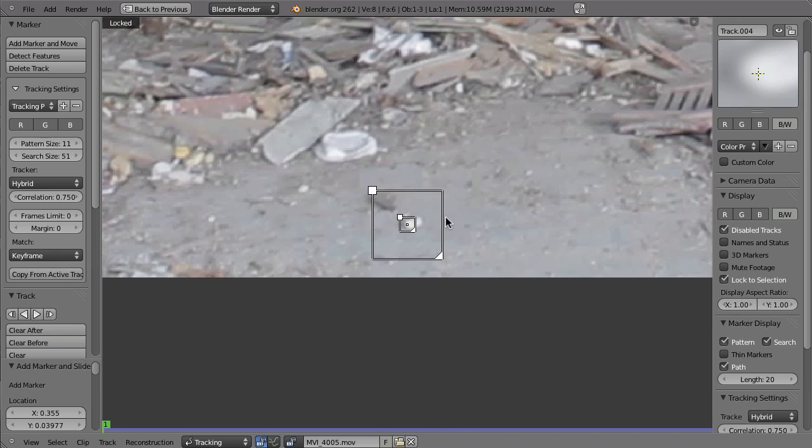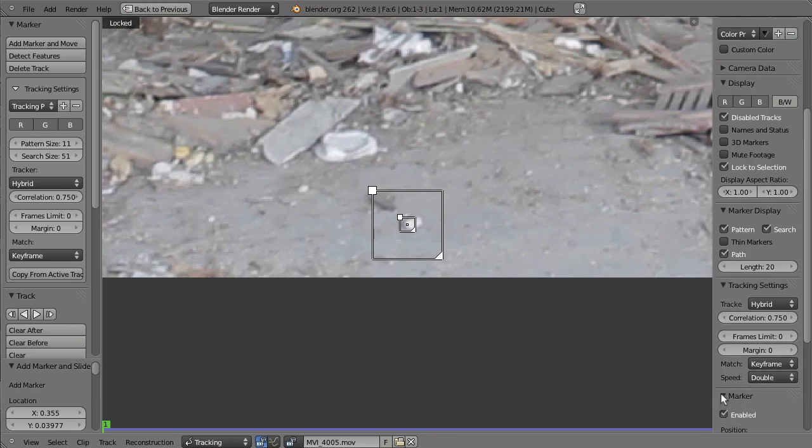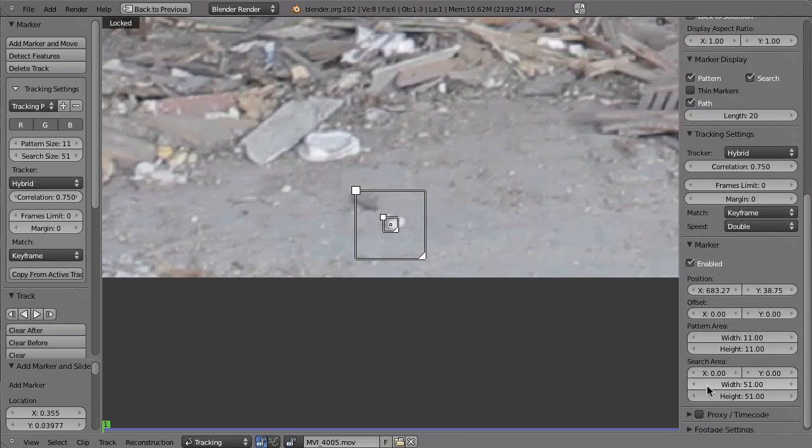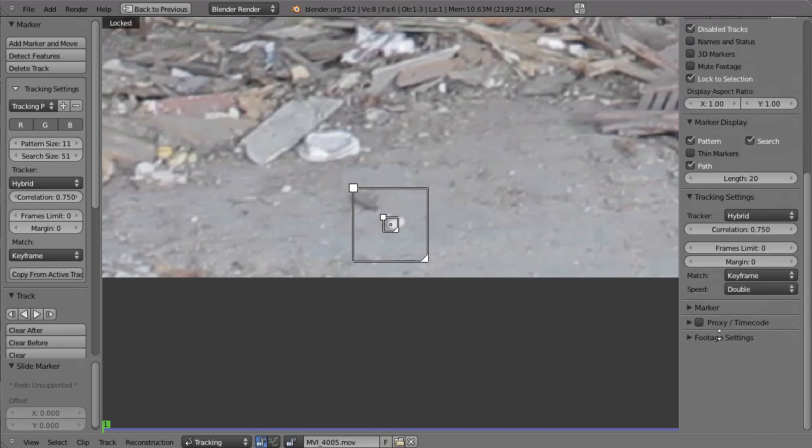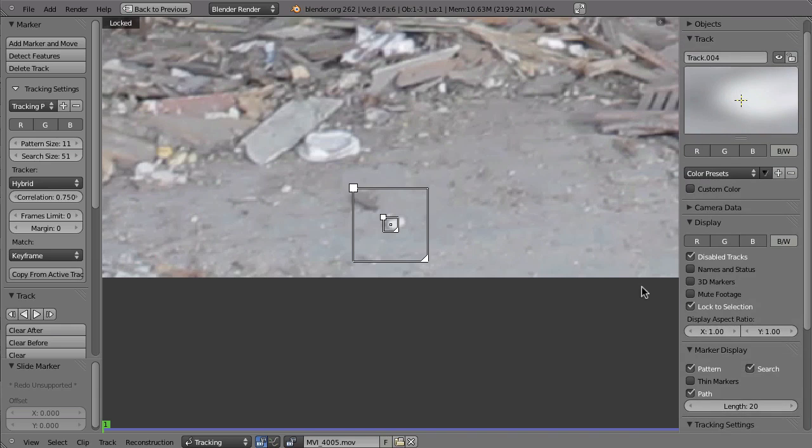You can increase the size of the search area by dragging this little arrow here, or by going down to the marker settings, and there you can also increase the size. But of course, just dragging this triangle is much faster. And to be honest, I have never used this panel here. It is nice that we have it, but personally, I've never used it. So I just keep it collapsed down there. Okay, so that is that.